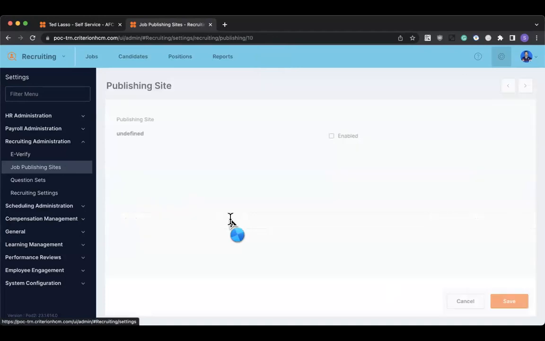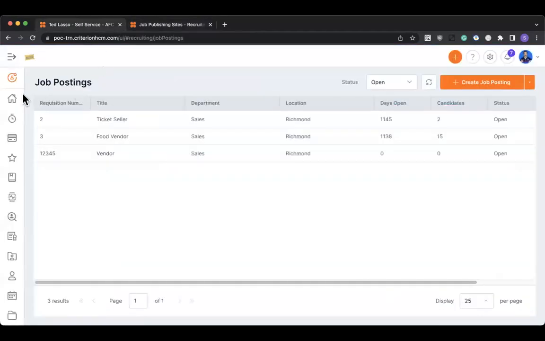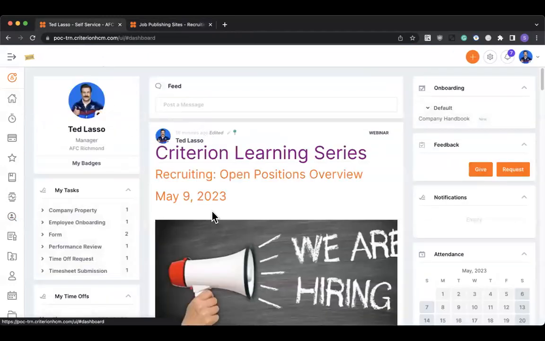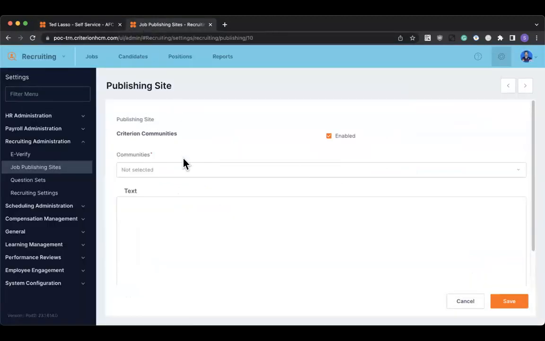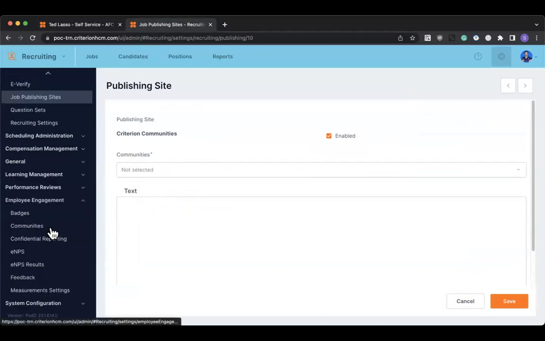Let's look at the Criterion communities. This is a new feature we added in the latest update from a couple of weeks ago. This allows you to post out to this page here, where I have my little webinar thing. I could post right to that. So what community would you like to post to? You can create a community over in your employee engagement, I think is where it is. Yeah, I couldn't remember. So you can create a community for this, and then you can say who sees that community. Now, you can only post to one community.